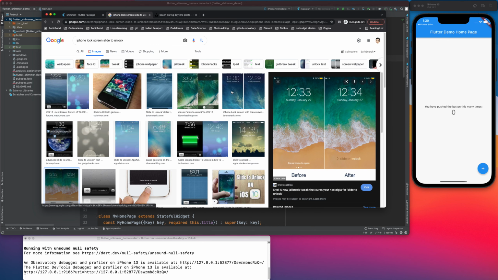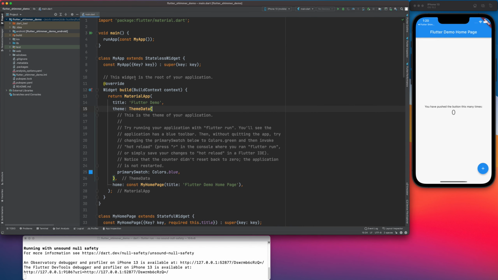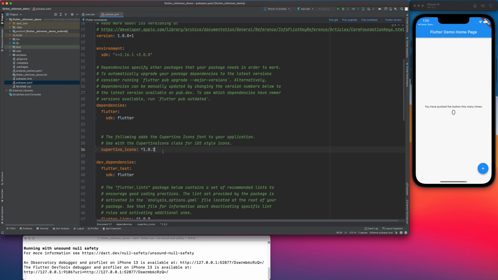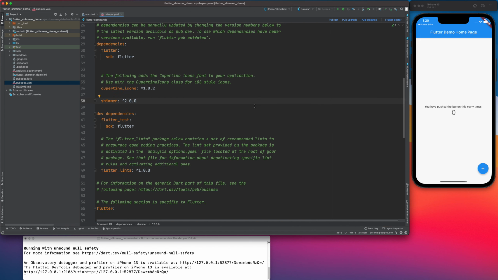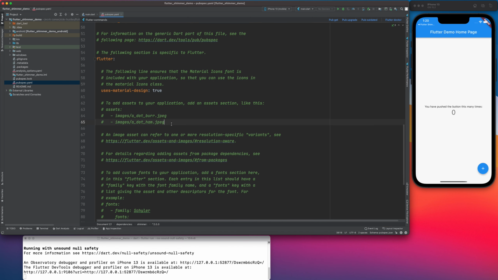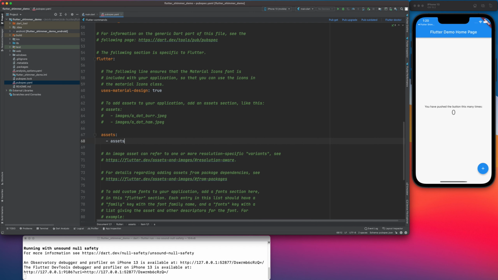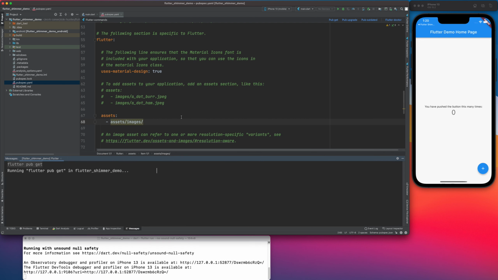So let's get started. First we would actually install the dependency. So I would go here. Shimmer, yeah, and then the version is 2.0.0. We need to do one more thing, which is adding assets. So in Flutter we need to define where our assets live. So in this case it will be assets images, right?